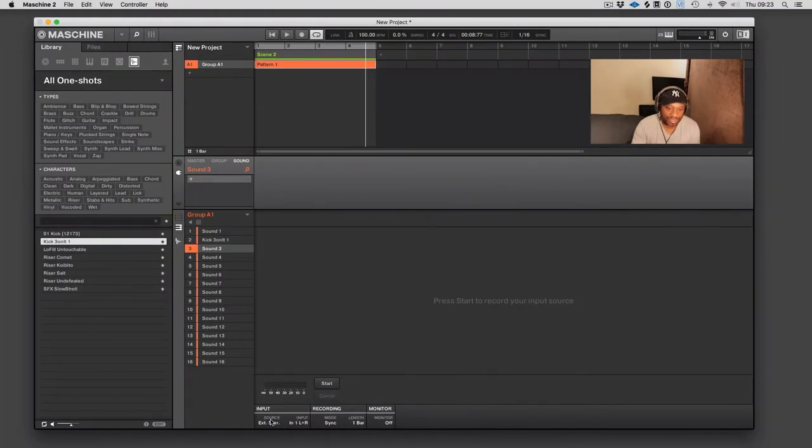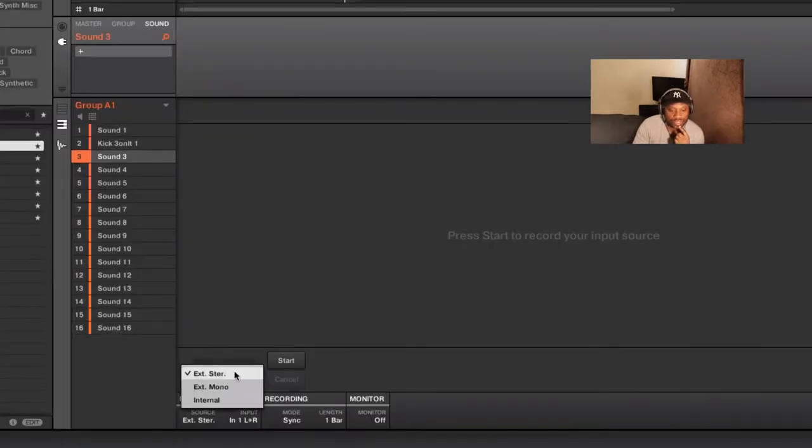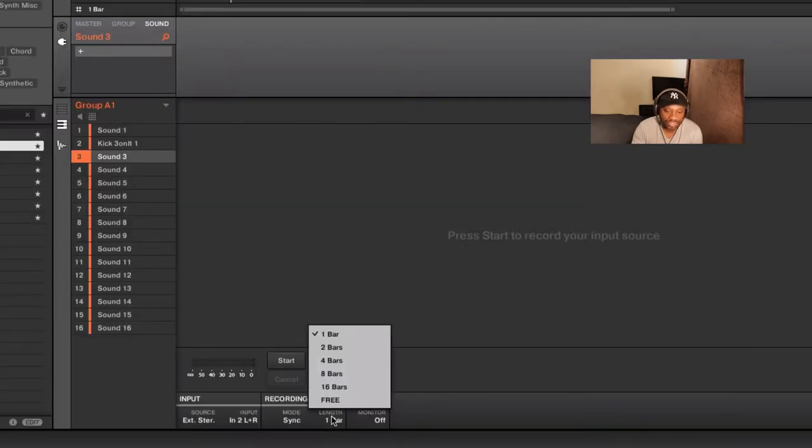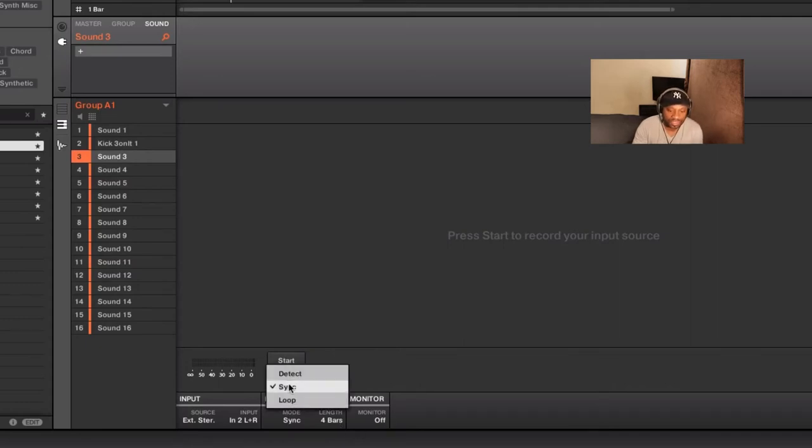And so down here, I need to select the external stereo source, and the input is going to be either one or two. Let's just play. Here. Okay, so now we know that it's on channel 2. And then I usually set the bar to whatever that is, four bar. Don't need to set the monitor. You can have sync, detect, or loop. I normally leave it on synced.